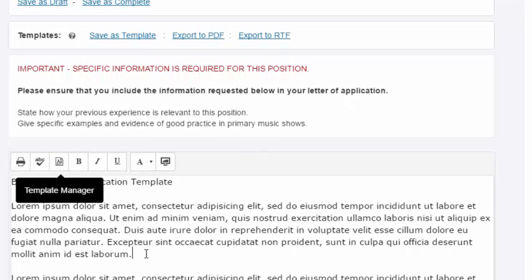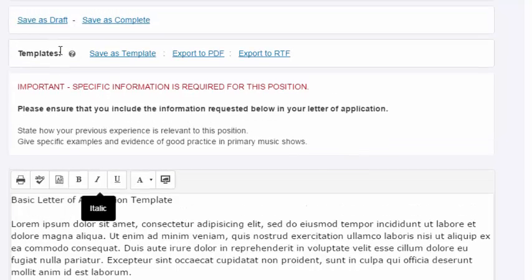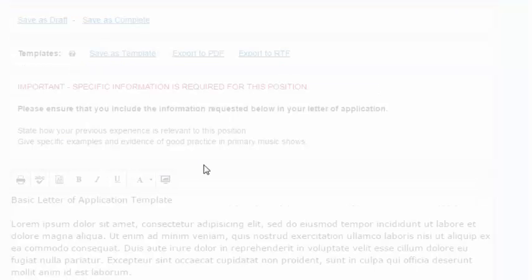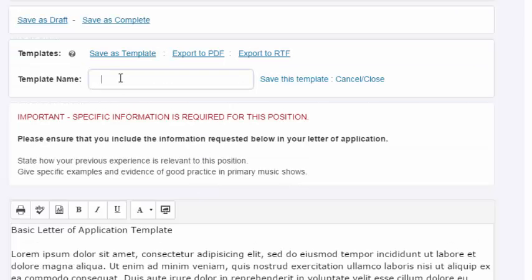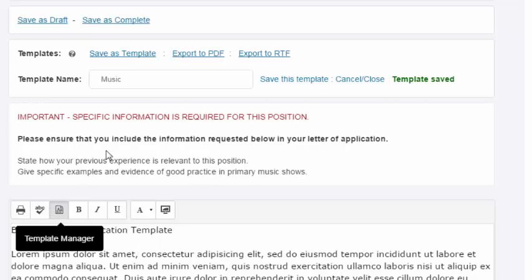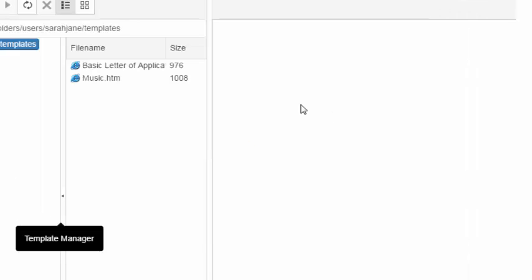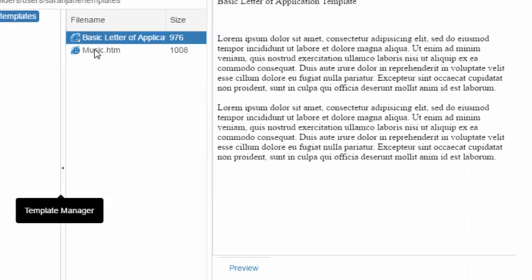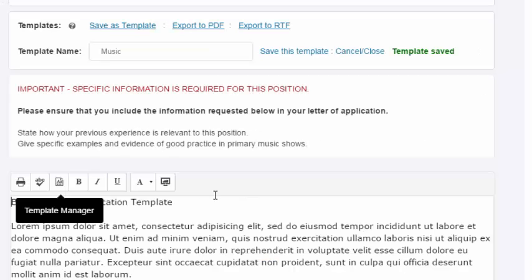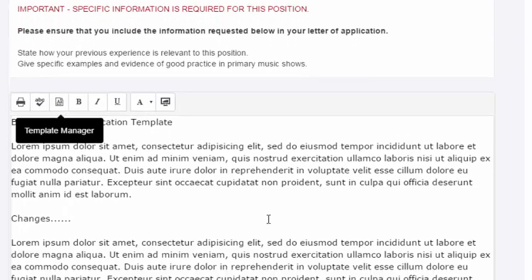And for this particular position I might want to make some changes and such, and this is where I can now save this template as another template. So I might call this one music and save it. And if I was to go back then to my template folder here, you'll see that I have 2 letters now that I can use. So that's a really great way to manage your applications and to save them.